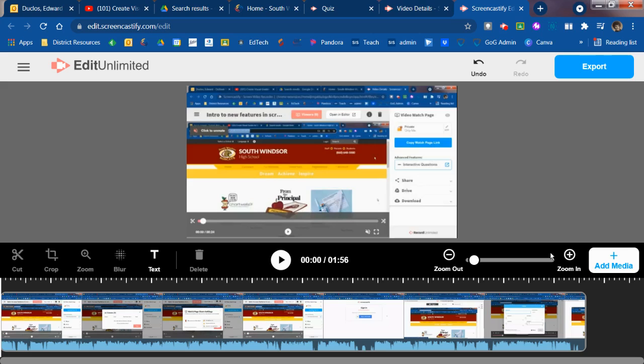I can also zoom in. Now here are the new ones. I can blur features now. So if I want to blur out words, or blur out a face, things along those lines, I used to have to put that up into YouTube in order to do that. Now it's built right into Screencastify.